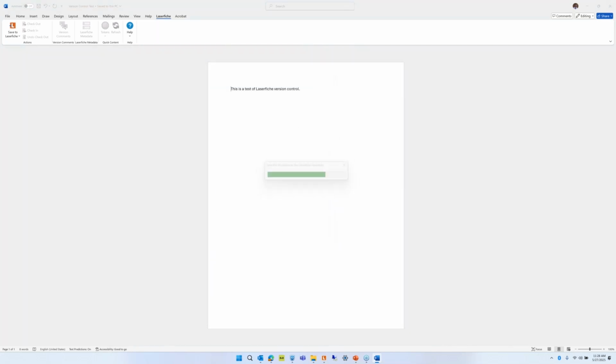Now this gets saved to Laserfiche as a Microsoft Word document. Snapshot will save it into Laserfiche as a TIFF image. That's one difference with Snapshot. It saves it in Laserfiche as an image file. But in Microsoft Word or the Office suite, when we leverage the integration, it's going to save it into Laserfiche in its native format. So this again was a Word document saved in Laserfiche as a Word document.